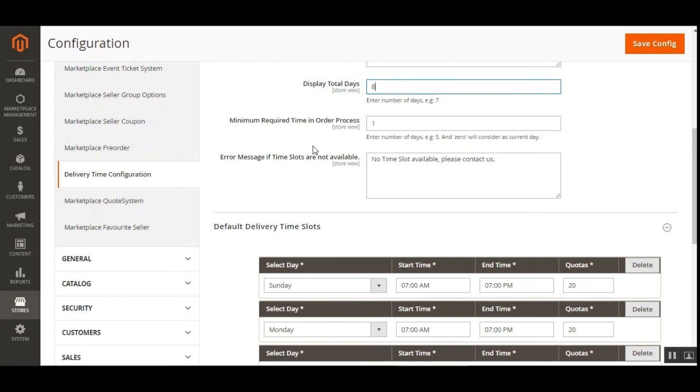Then we have the minimum required time in order process. So here you'll have to enter the minimum required time in days to process the orders. For example, if you enter the number of days as 5, that means that it takes around 5 days for the order to be processed. And if you enter a 0, that would be considered as the current day. That means on the same day you'll be processing the order in the minimum required time.